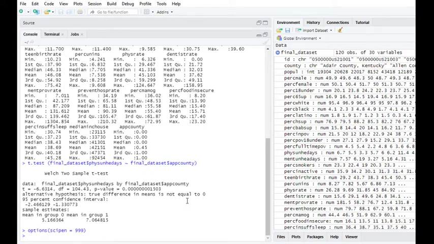So that's it. We've done the basics of describing a variable. I've showed you also how to use summary to describe all the variables in the data set. And I've also now shown you how to do this simple t-test to do for your hypotheses testing.